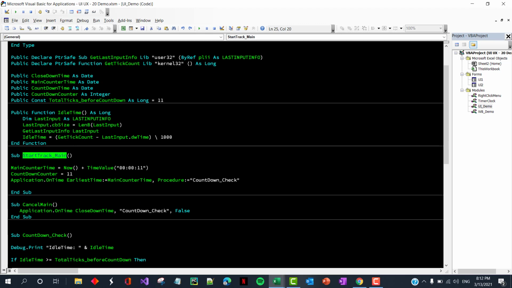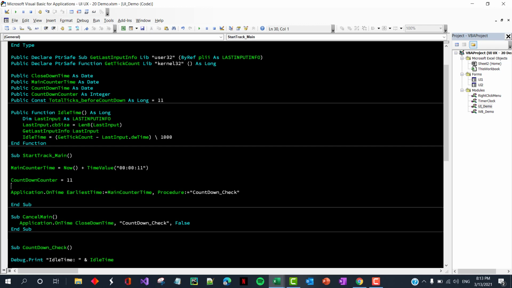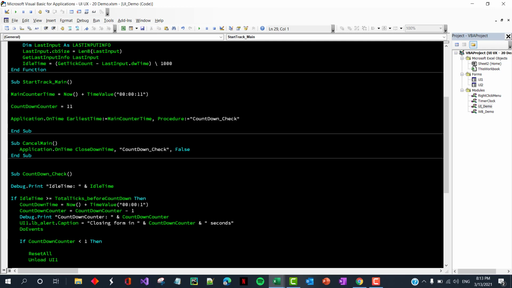Here the first track main sets up the main counter, and then it says the countdown timer from where you want to start. Here I've set it to 11, but while it runs it's going to do a minus 1, so it's going to count down from 10 seconds. If you want 30 seconds, you put 31, for example. Then we use the same on time method, and this is the time we want to run, and this is the procedure that we want to run, which is this one.